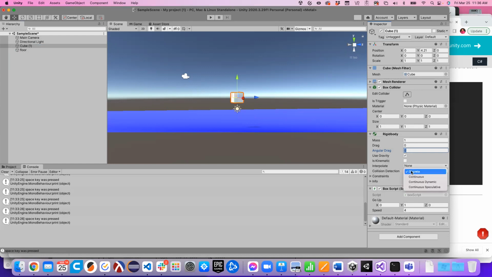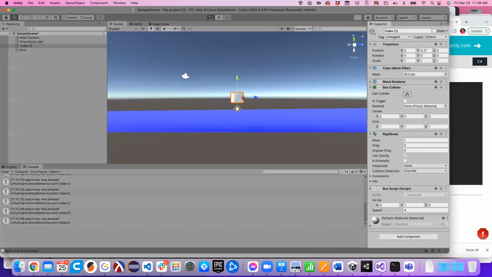Collision detection is discrete instead of continuous, which is okay. Continuous would be while it's still sitting on the surface, it would keep dealing with the collision in case the floor moved or something like that. In this case, that's not happening, so that shouldn't make any difference. Anything under constraints of interest? All I changed here is the angular drag, and I wouldn't think that would make any difference because there are no angles.